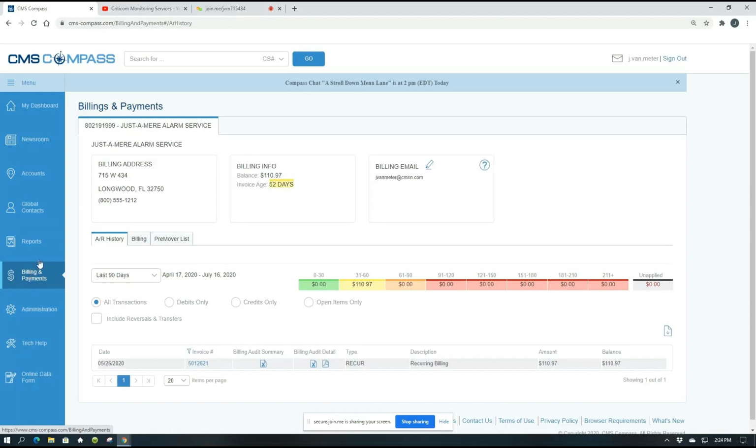So if you're looking at this and you see that your menu doesn't show billing and payments, that's because it hasn't been opened up to your user yet. And again, if you need it, you just want to get with the president or officer of the company and send us an email, either to your BDSRs, to me, to dealer support, or to our billing department, and we can open that page up to you.